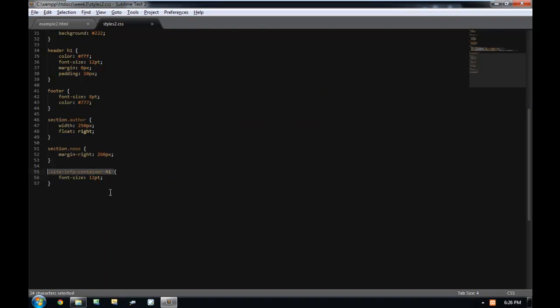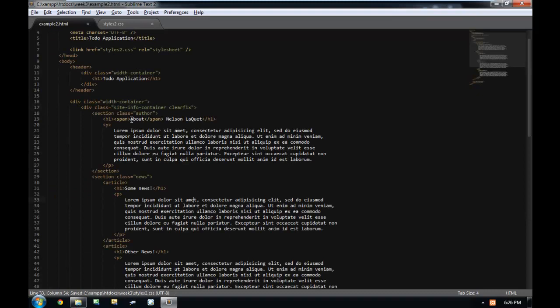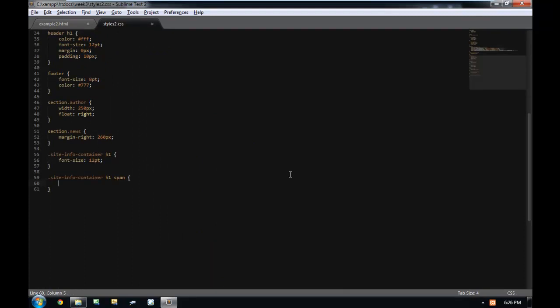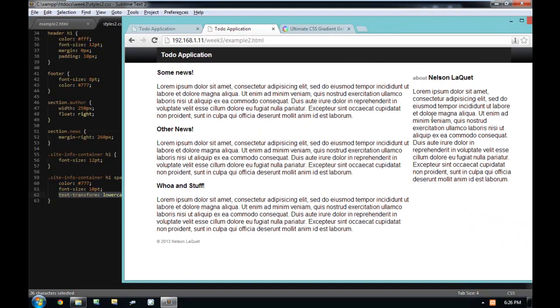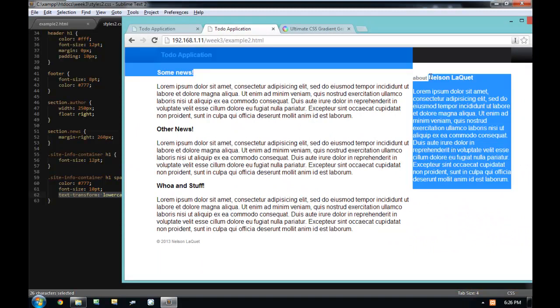The next thing I'm going to do is, you guys remember that span I put in the H1 up here? I have a little inline element right here that has about inside of it, inside of a span. I want to go ahead and style this a little bit differently. I want to tone down the font size and give it a different color. Just a nice little touch. So I'll give it a color of 777, a font size of 10 points, and a text transform of lowercase. What does text transform lowercase do? Well, it changes the casing of every character to be lowercase. So now our about looks kind of pretty.